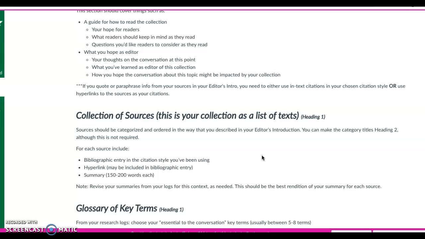Then your collection of sources. So the collection of sources and the glossary of key terms, you have done the foundation work for this. So you have done basically all of the writing for it. What you're doing with these 2 sections is moving the sources into the order that you want them to and that you described in your editor's introduction. And you are doing revisions that you need to do. So fixing up any summaries, fixing up any bibliographic entries that are not in the correct citation style, making sure that there are correct hyperlinks.